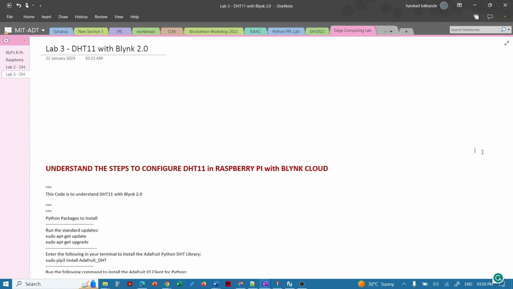In this code, we are discussing the interfacing of DHT11 with Blynk Cloud. So, step one is to understand the installation procedure of the libraries required for DHT11 and the Blynk IoT Cloud on your Raspberry Pi. As we are using the Python platform, it is mandatory to install these two libraries.